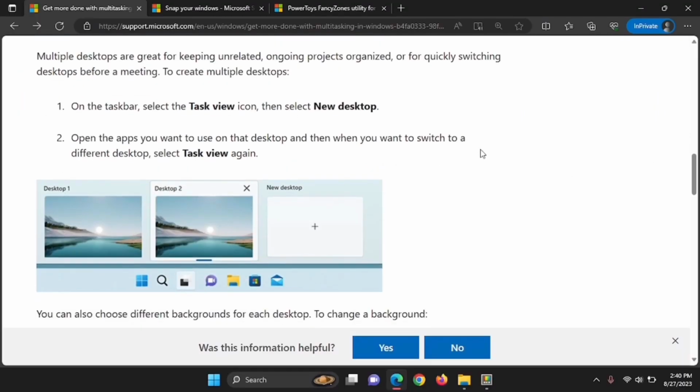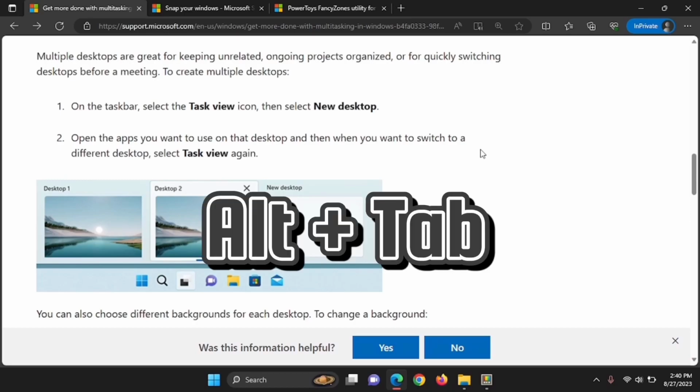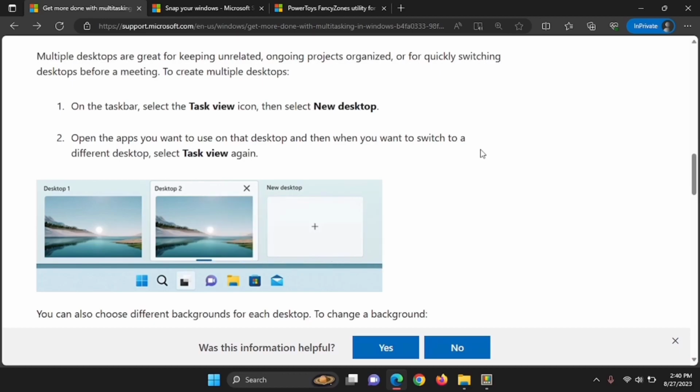To create multiple desktops, on the taskbar, select the task view icon and then select new desktop. Open the apps that you want to use on that desktop, and then when you want to switch to a different desktop, select task view again. So we'll go over all those features: the task view button, what that is, also using Alt Tab on your keyboard and what that does, which switches between different apps, and also the different multitasking options that we have within Windows 11. We're going to demo all that, and let's get started.